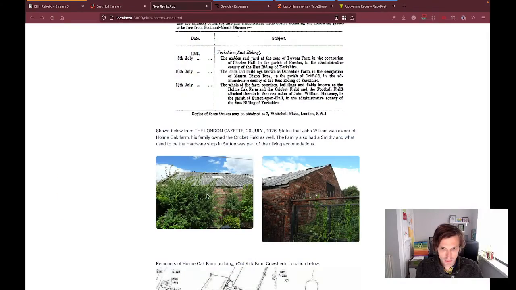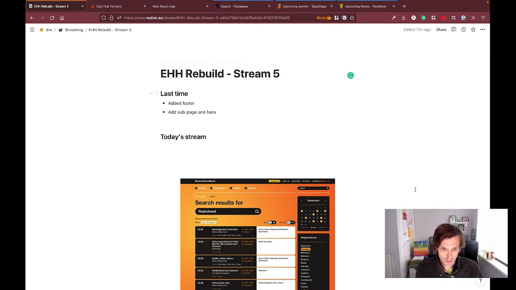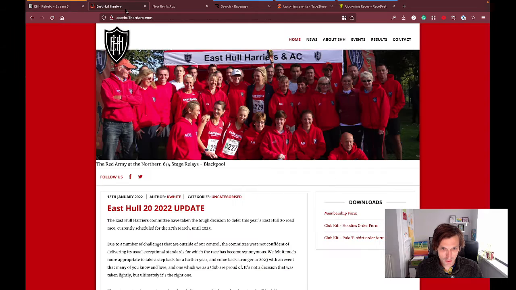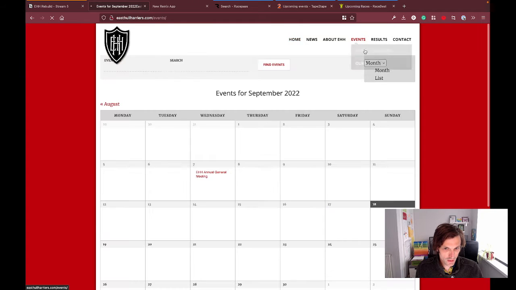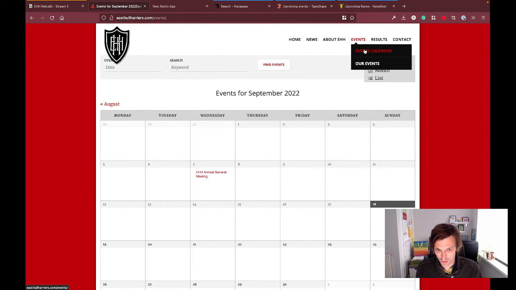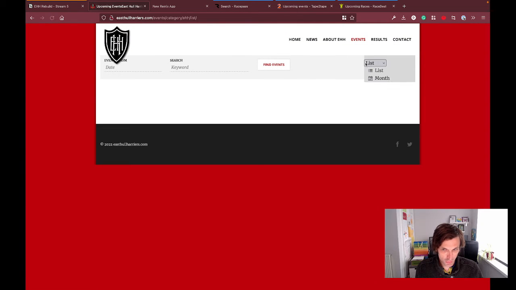So switching back to code, probably going to want to start work on the events section. So we've got a calendar, which I'm going to completely get rid of because it's just pointless, and our events, which is currently actually broken, so that's not great.